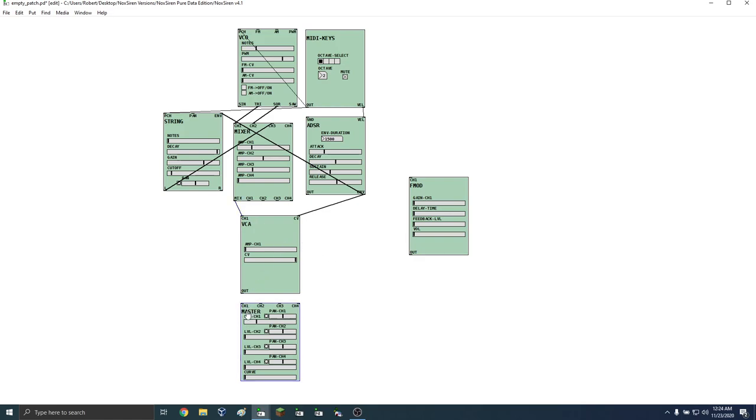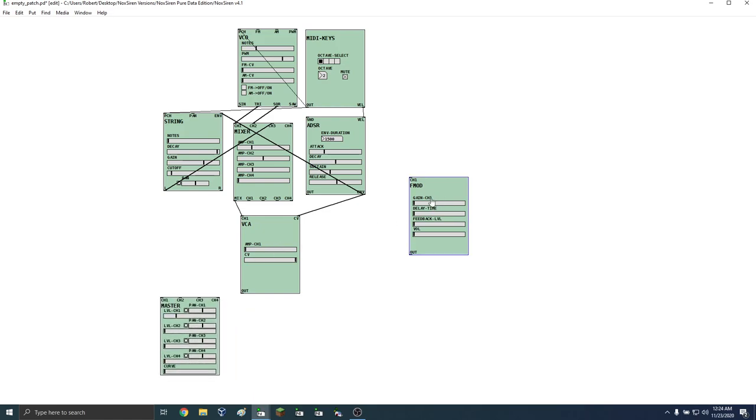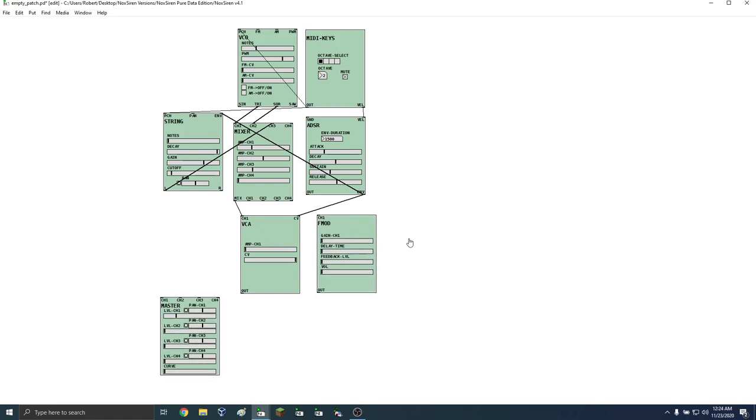Okay, let's make some more room. Now I have a feedback modulation unit. Let's connect the VCA. Okay, set the gain, delay time, a little bit of feedback, volume. Okay, turn the DSP, turn the MIDI keys, then the DSP.